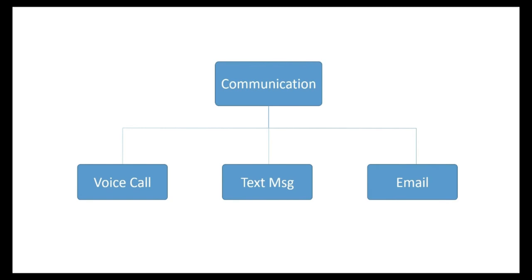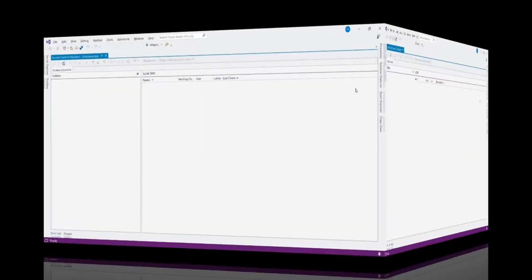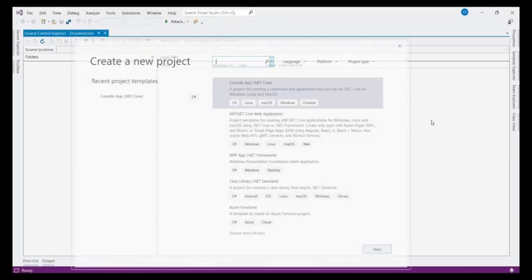Let's take the same communication example. Let's assume I have an application that is supposed to handle different types of communication like voice call, text messages, etc. I will first write non-polymorphic code and then later refactor it by implementing polymorphic behavior. Let's flip to Visual Studio. Let's create a console application.